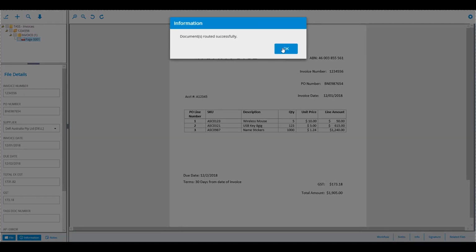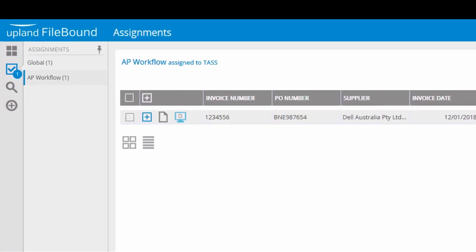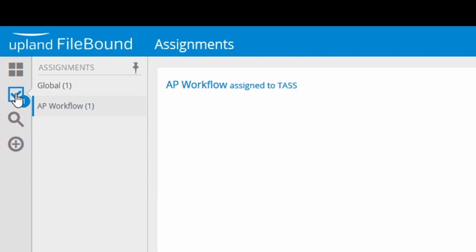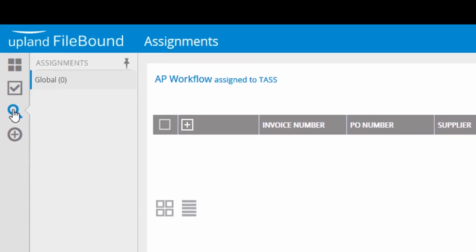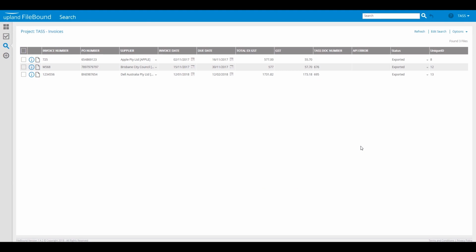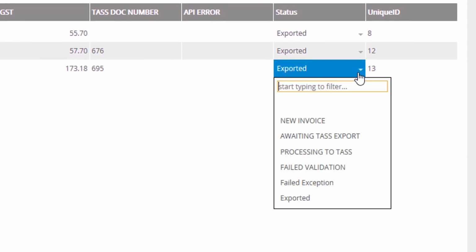Now that our document has been successfully routed, we'll close down our viewer, and we can see here that our assignments queue is now empty. What we can do is go and search our FileBound project for our TASS invoices, and if we do a search, we'll be able to see that our latest invoice from Dell has now been exported over to TASS. We have other statuses in the workflow depending on which stage the cycle of workflow is at. So you'll see them in a list here, and these are just a sample.